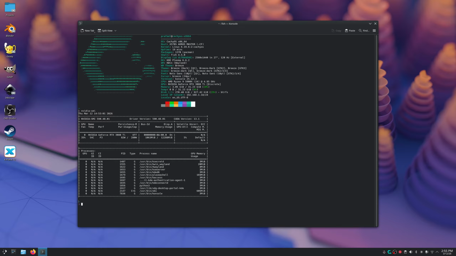35% GPU fan, 30. Well, right now the GPU fan's 45%. It's at 54 degrees Celsius. So yeah, new drivers. This is running on Wayland.